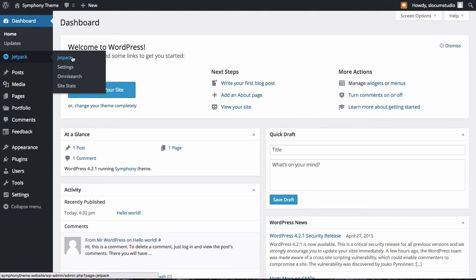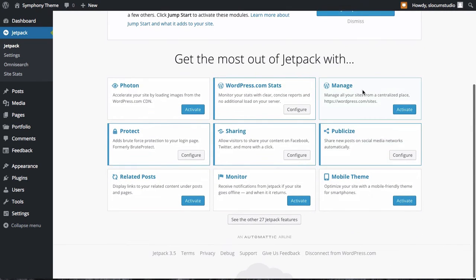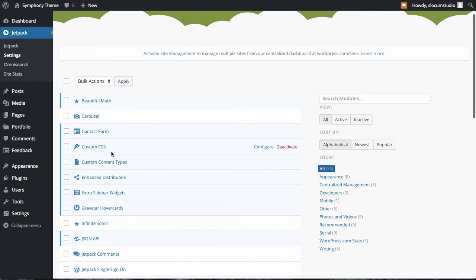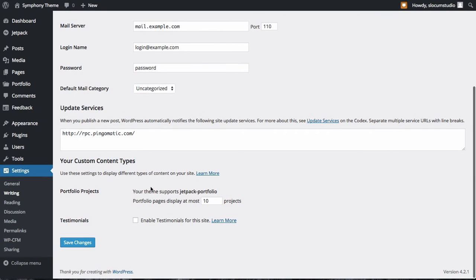Again, if we go back to Jetpack, we want to make sure, number one, that you have the free Symphony theme installed from WordPress. You want to make sure that you have Jetpack installed, and you also want to make sure you have the custom content types enabled. If it's not enabled, if it's like this, you just want to hit activate, and that'll go ahead and activate custom content types. Let's go ahead and configure it just so you can check on it. When you're using our Symphony theme, it'll say your theme supports Jetpack Portfolio, because obviously we have added support for that.